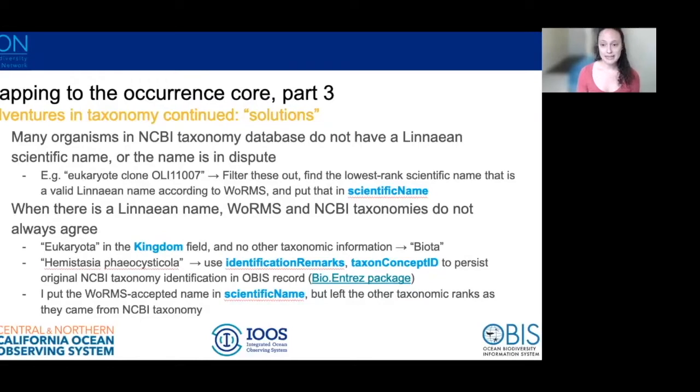Once I'd filtered those out and replaced them with missing values, I wrote some code that finds the lowest rank scientific name that is a valid Linnaean name according to WoRMS. And that's the name that I put in the scientific name column. So essentially, I wrote some code that checks the species name, and if it doesn't match, it moves on to the family name and checks the family name. If that doesn't match, it moves on to the class name, etc., all the way up to kingdom.